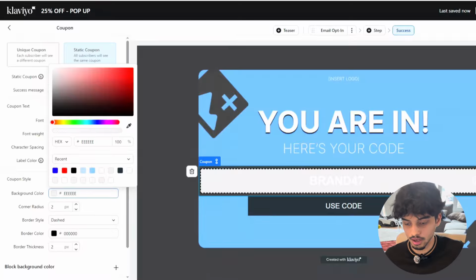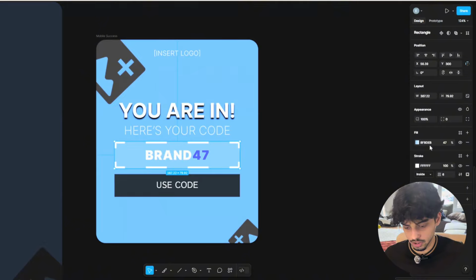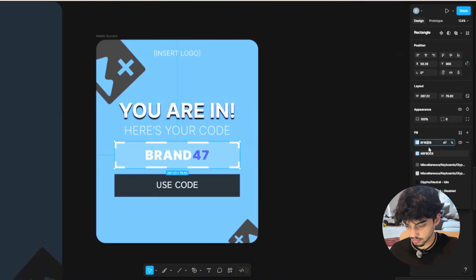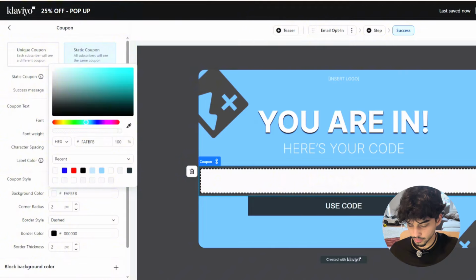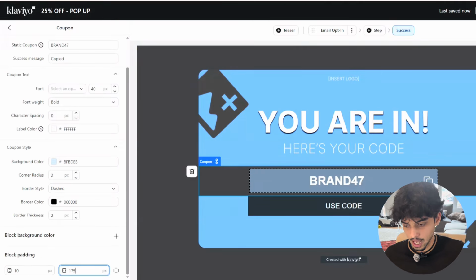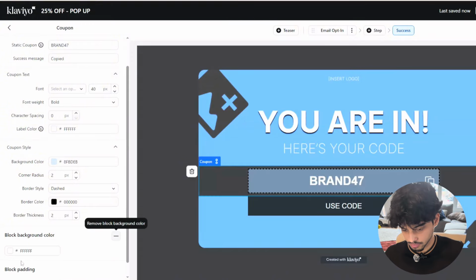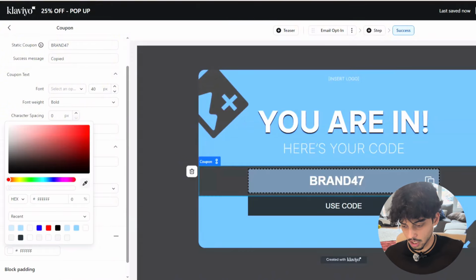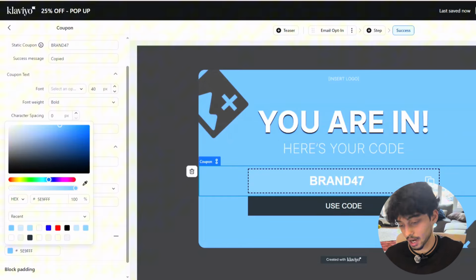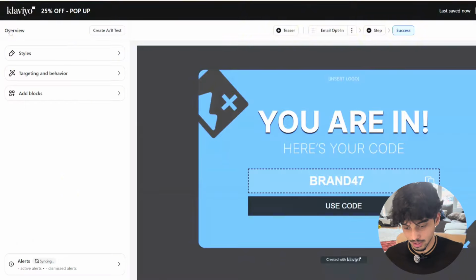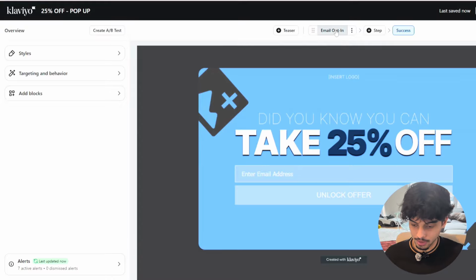So the opacity of the discount was at 47, so we're just going to change it to 47. And then change the block padding to something that kind of just matches with the button. So it's kind of coming together. And as you know, you just have to change the background color to whatever the pop-up is. And there you have it. You have your success page and your email opt-in page.